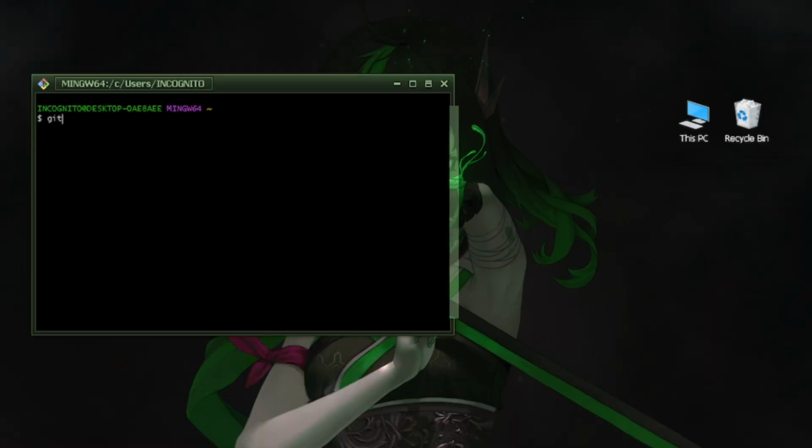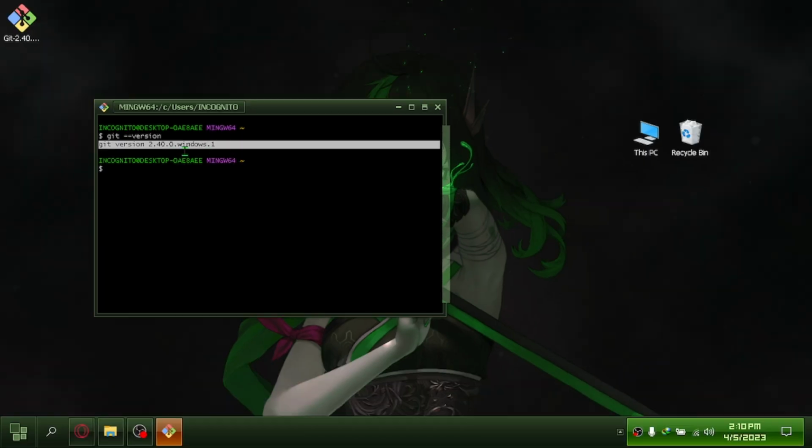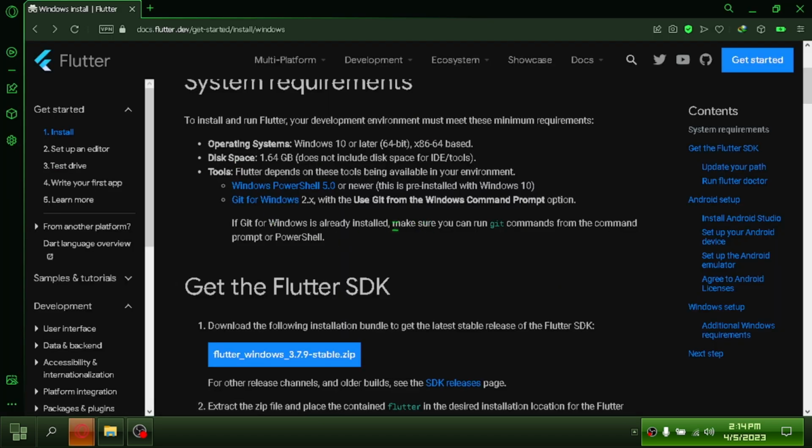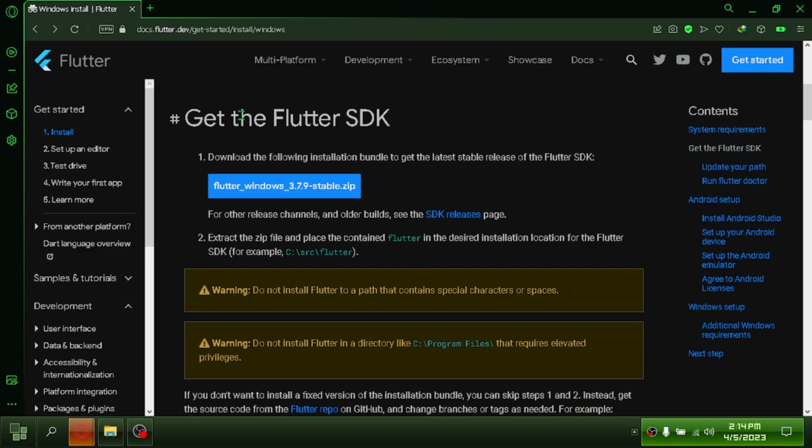Check the version with this command. The installer can now be deleted after installation. The next step is to install the Flutter SDK.